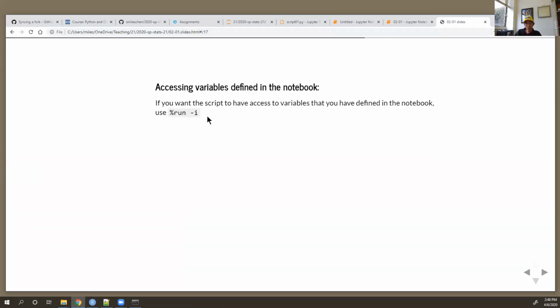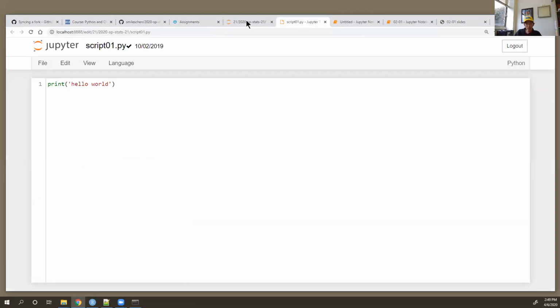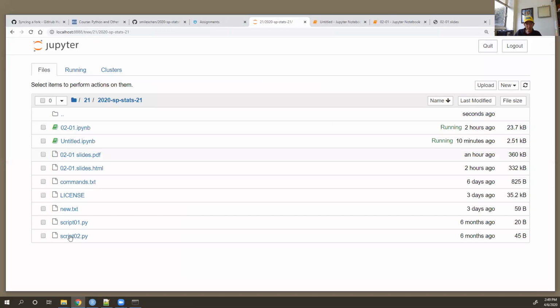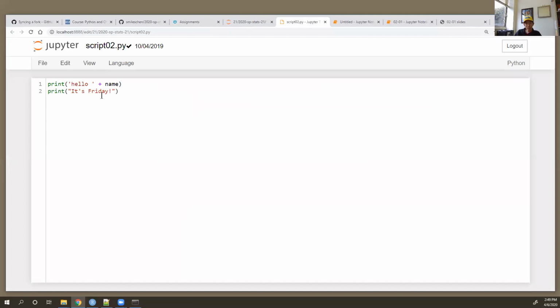Sometimes you will have variables defined inside the notebook, okay? So let me show you another script. Let me close that. Here is another script, script 02.py. It's going to print hello space, and inside the notebook, I'm going to define a variable called name. And then the second line says it's Friday. That's actually false. It's Monday. So let me save that.